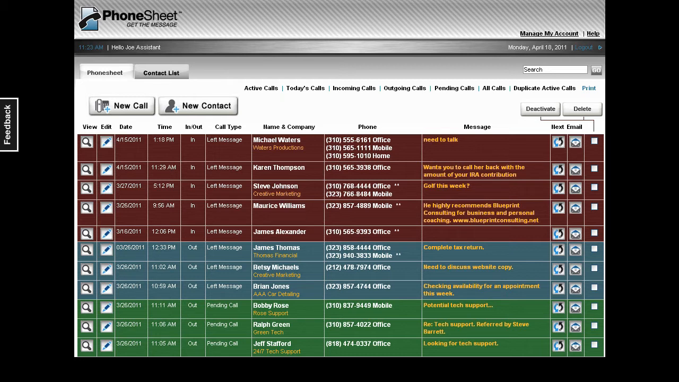So when do you use deactivate versus delete? Well, when you choose delete, it deletes the record forever. We highly recommend that you use the deactivate button because it takes the record off your active home page, but it keeps that record available in your archive, in your call history.